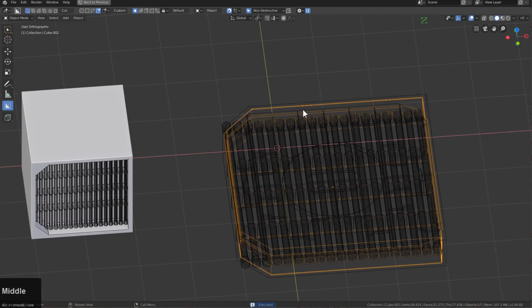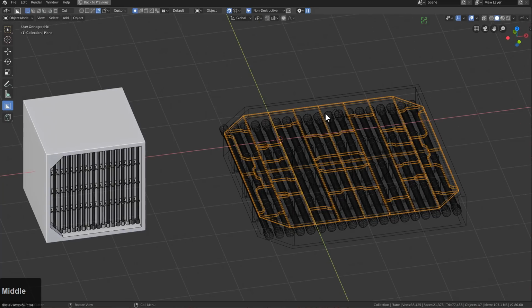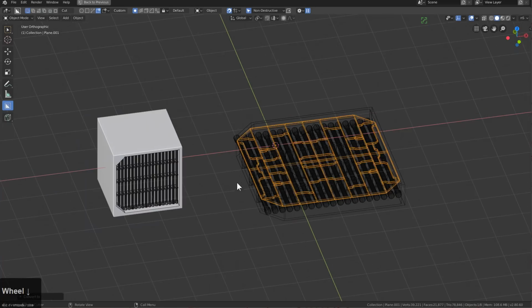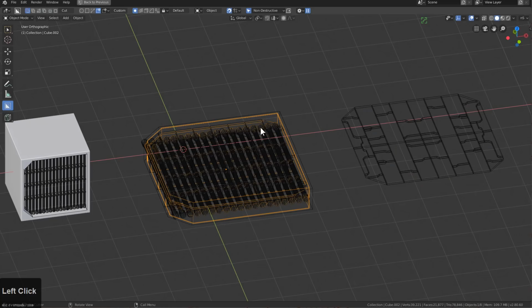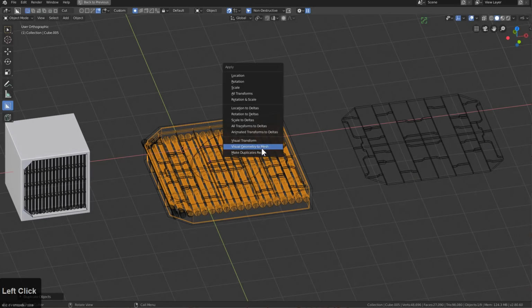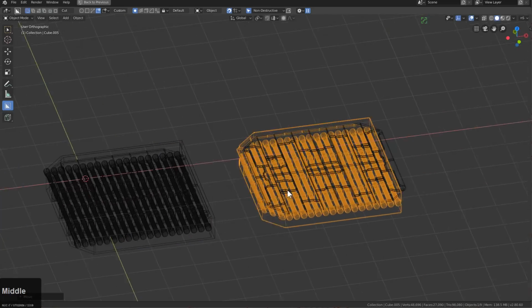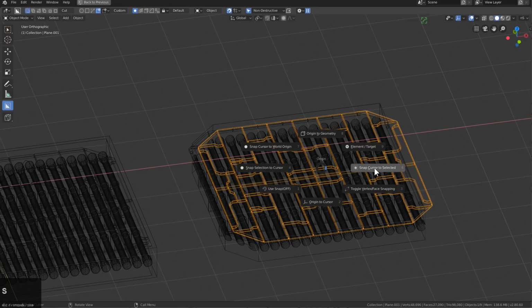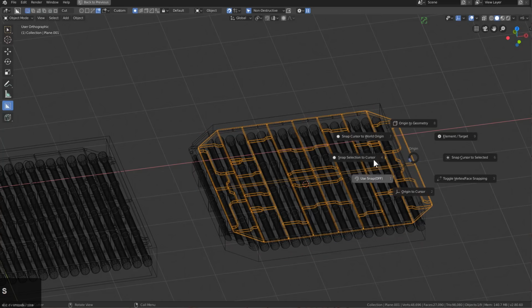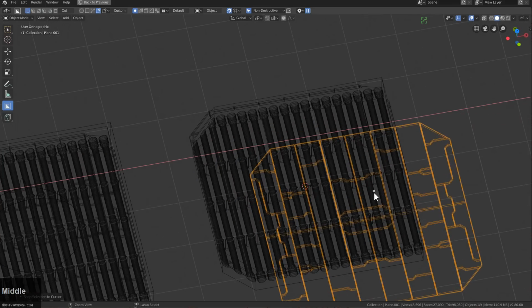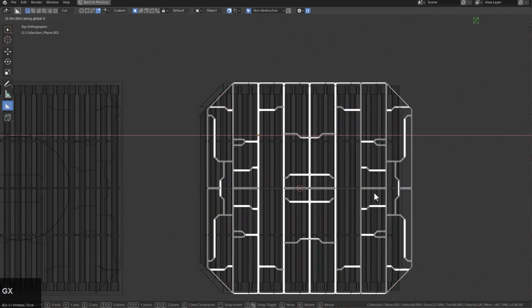So let's try something else a little more drastic, and that is Shift D, duplicate, Control A, visual geometry to mesh. We'll move that over. We'll take this piece, Shift D, Control A, visual geometry to mesh. Let's see, we'll take this one, snap the cursor to selected, and then we'll snap this one, selection to cursor. It's going to give us the work today, isn't it?